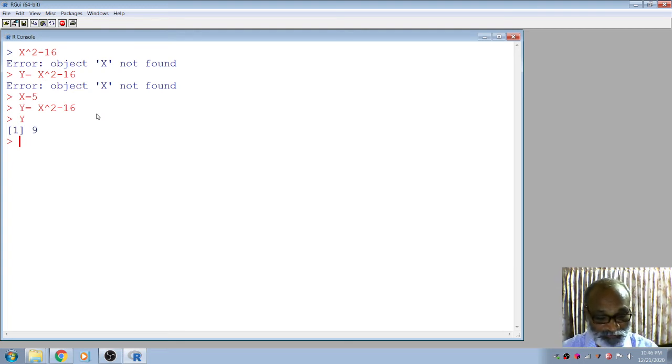So we can create the function. For example, let us say yfunction is equal to. I can create the function using the command function. I can create the function using function of x.